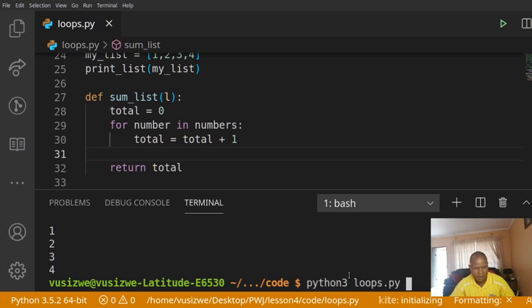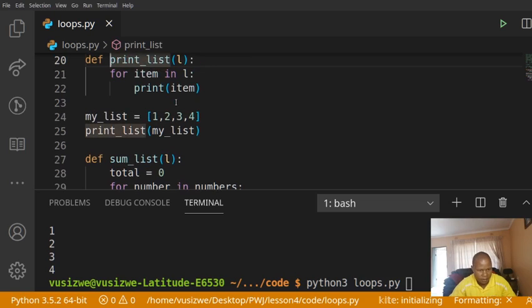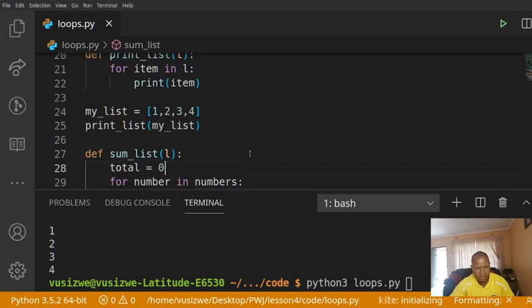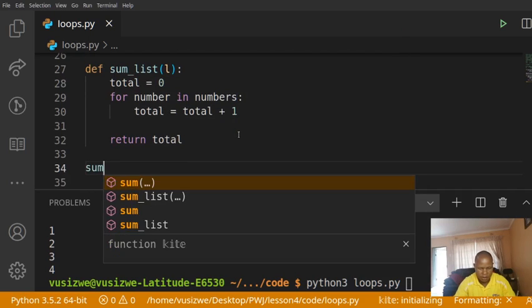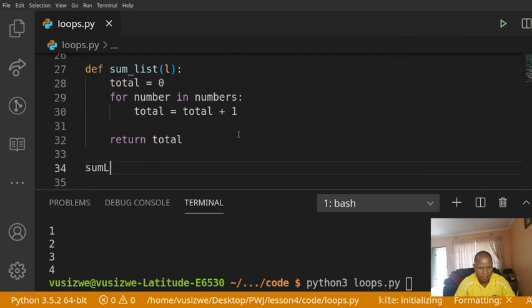So let's execute that. Or we have to call it first. So we'll say sum list L, L being my list here, which is 1 2 3 4. So that's 4 plus 3 plus 2 plus 1. Isn't that should be 10. So we'll say sum list, my list. Sum list, my list. Let's see what happens here. Do we get 10?